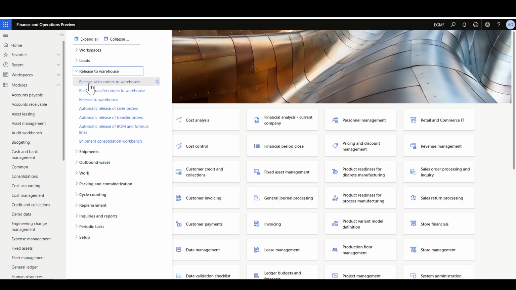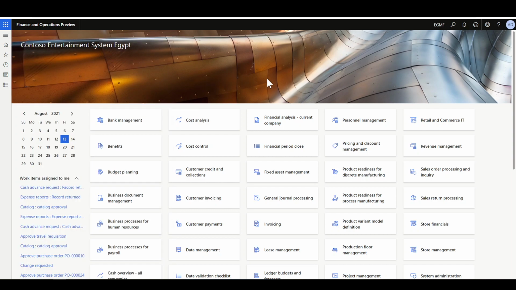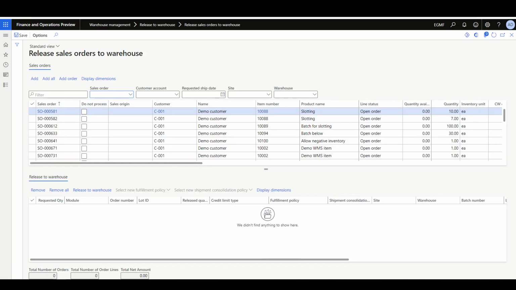The first form is the release sales orders to warehouse. I see this form is designed to maintain the sales orders. I can see here the sales order lines, and some relevant filters for the sales orders, like the sales order ID, the customer account, site, warehouse, requested ship date, and so on. Let's do a filter on this sales order.